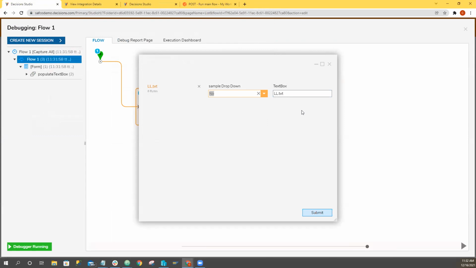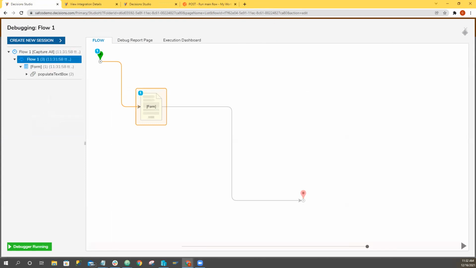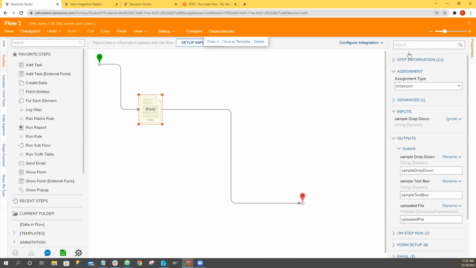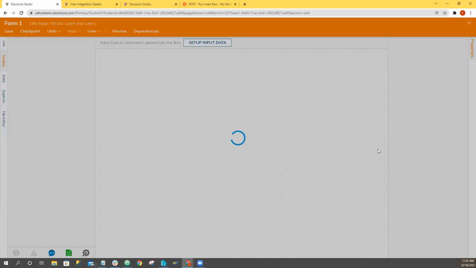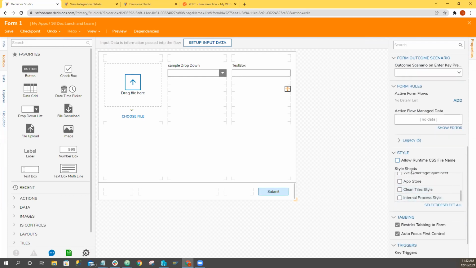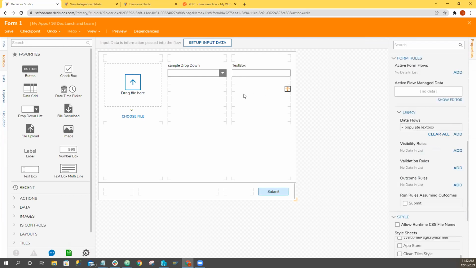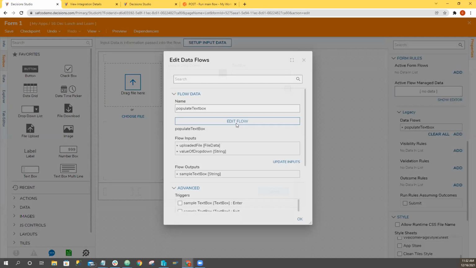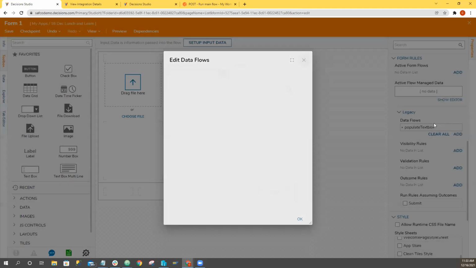Would each drop-down box require its own data flow? It would work. Okay, so let me make sure I answer this specifically because I don't want to lead you astray. From our form, let's go ahead and open up our properties here. Each drop-down box in your use case would require its own data flow, but the flow that it uses could be the same. Does that make sense, right? So you could use this populate text box for a different drop down in a different text box. You could use that same flow, but it would need its own data flow, right?